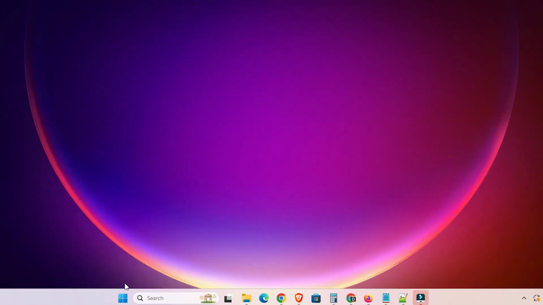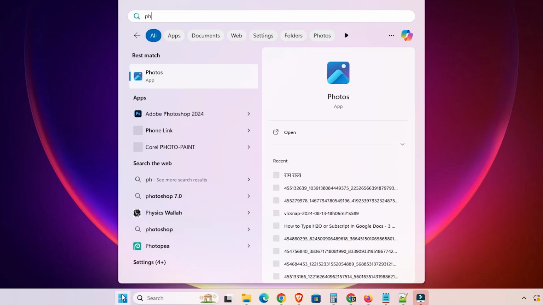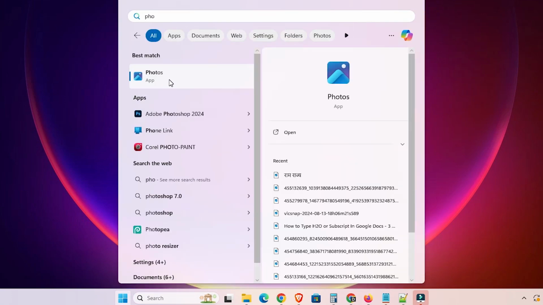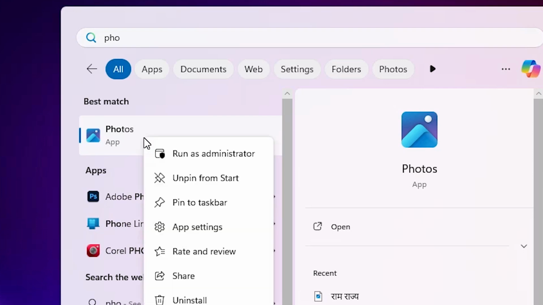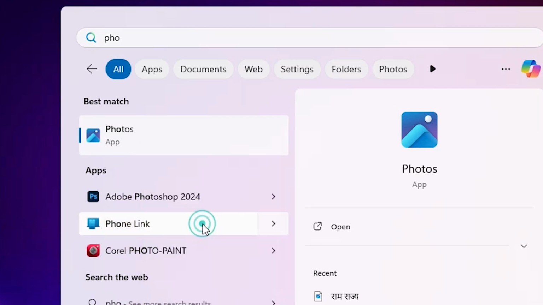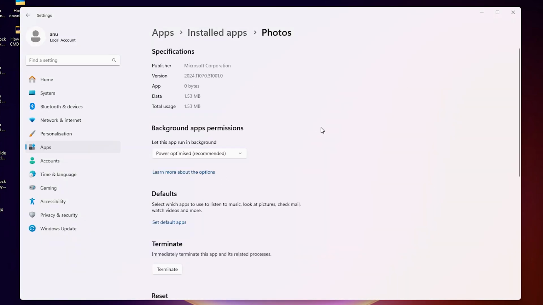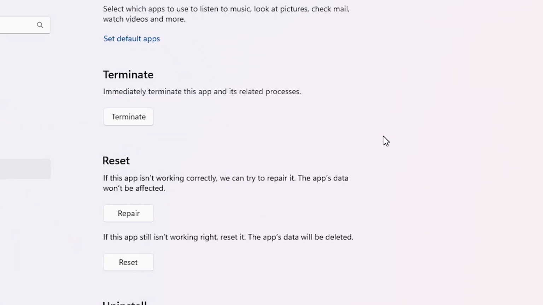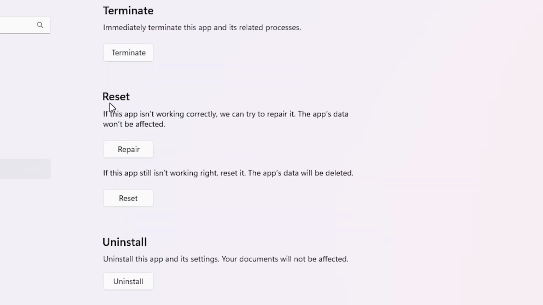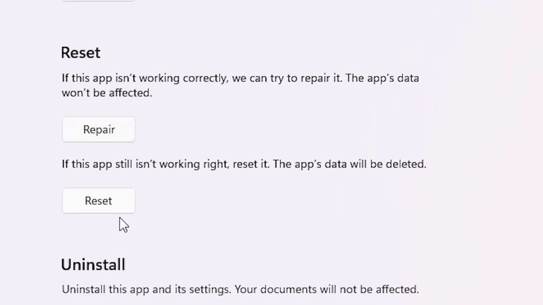Our first method is very simple. Go to the Start, type Photos. Here we find Photos. Right click on the Photos app, not left click, right click on it. And here we find App settings. Click on App settings, wait for a few seconds. After that, here we find Photos. Scroll down, here we find many things, and here we find Repair and here we find Reset.